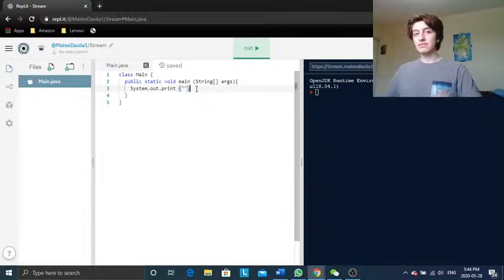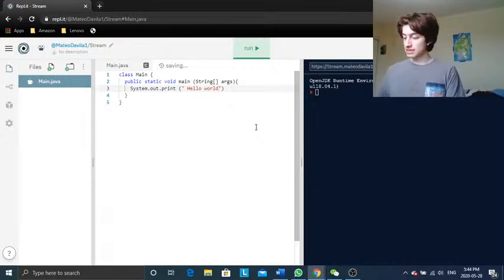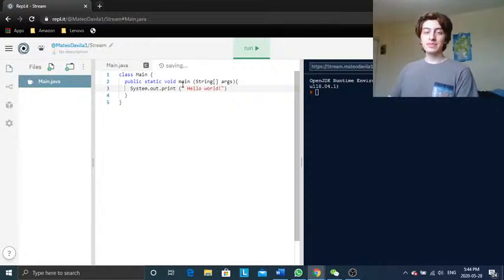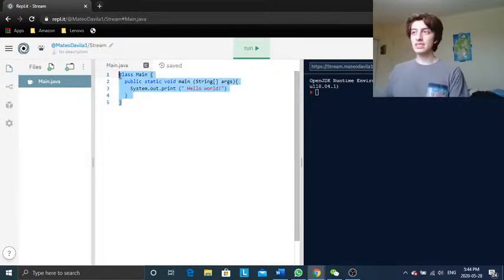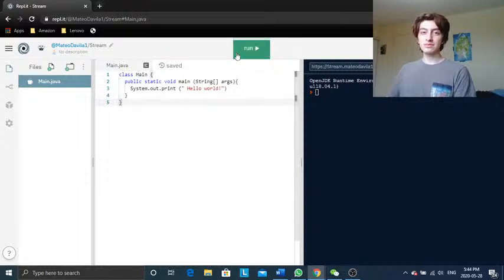So in order for Java to see that this is a string, you have to put these quotation marks. So then you can put whatever. Most people put hello world. So just do it because I'm so unoriginal. Hello world, and yeah, there you go. So that's a program right there. This is how you create your first Java program. This is basically done, and I'll show you. So just put run.